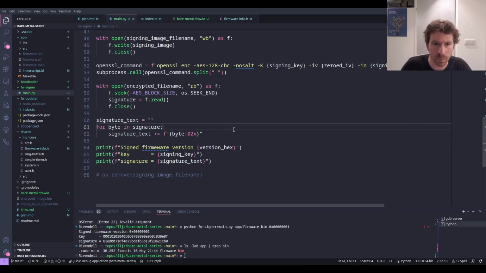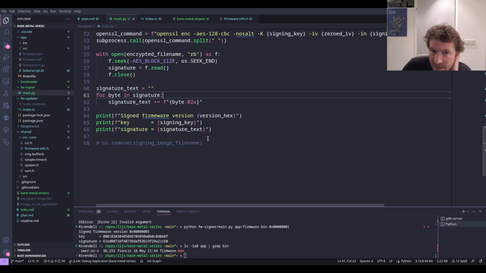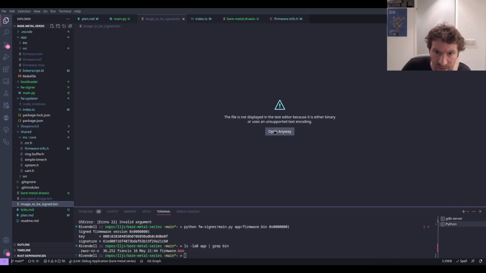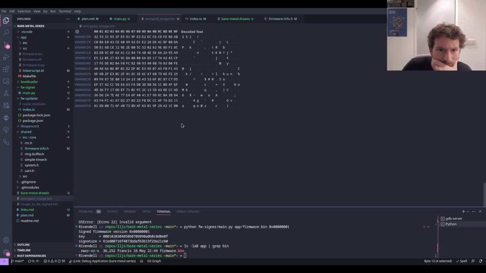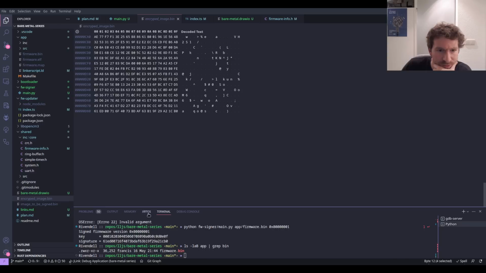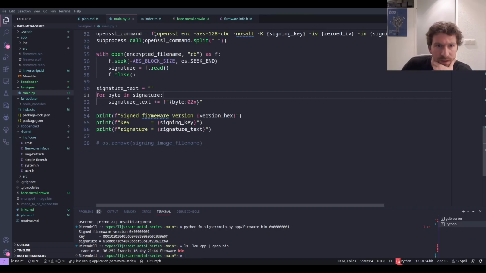Well, I think that's working correctly, and if that is the case, then that also means that the signature is probably also correct. So if we look at the encrypted image.bin, the last block here is 61ED00, 61ED00, so this is also correct. Great, that is our signature.